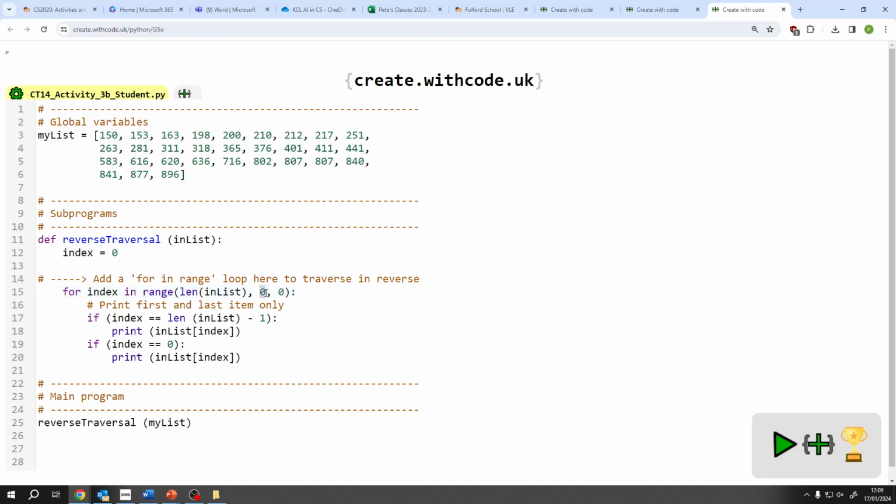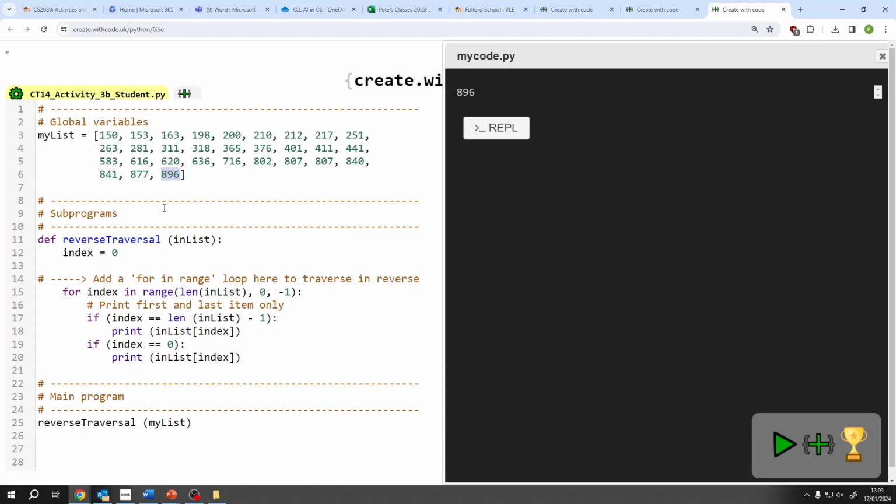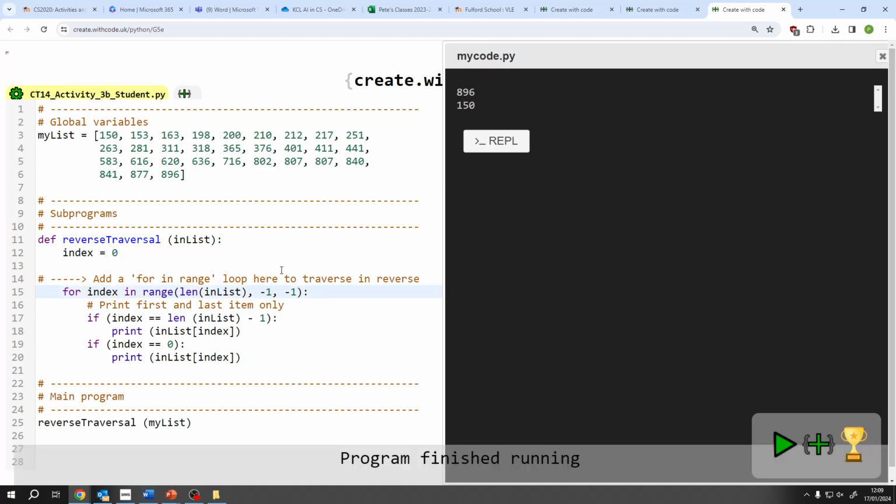So we've left this as 0. I've suggested that that's wrong, and we'll see why in a moment. This one has to be -1 because we want index to change by -1 each time. If we run this, we can see that we've got the first one, but we've never got an index of 0. It never gets to this one. Because remember, in for I in range, or for something in range, we always stop just before we get to this value. So we actually need a -1 in there as well.